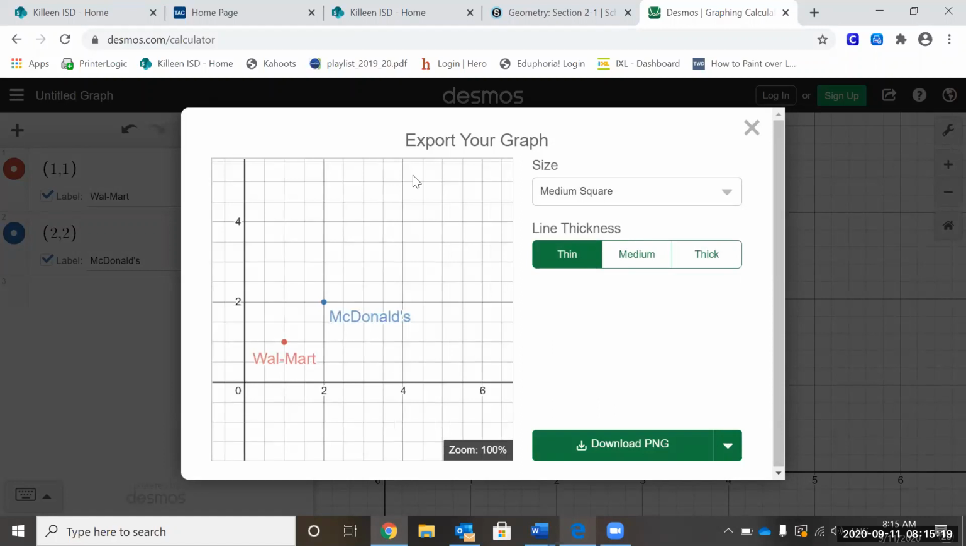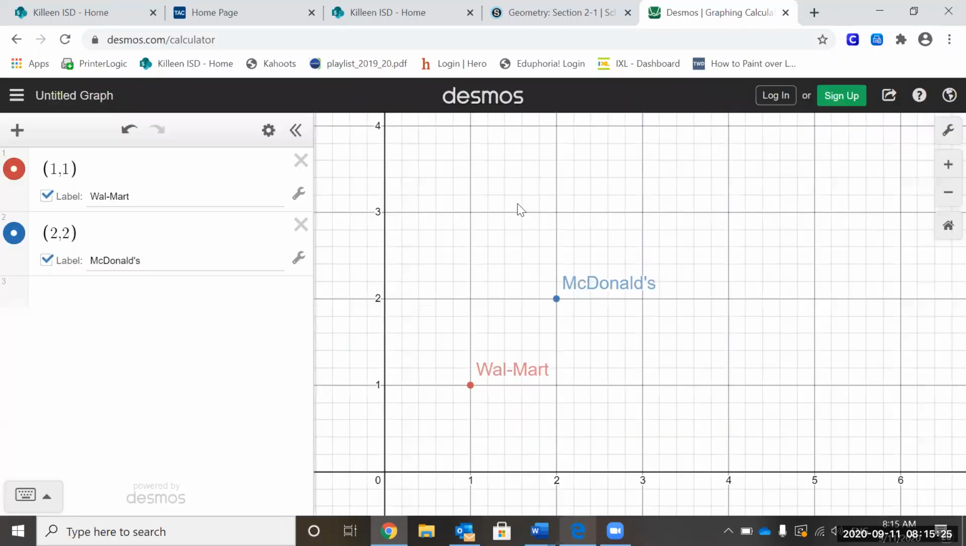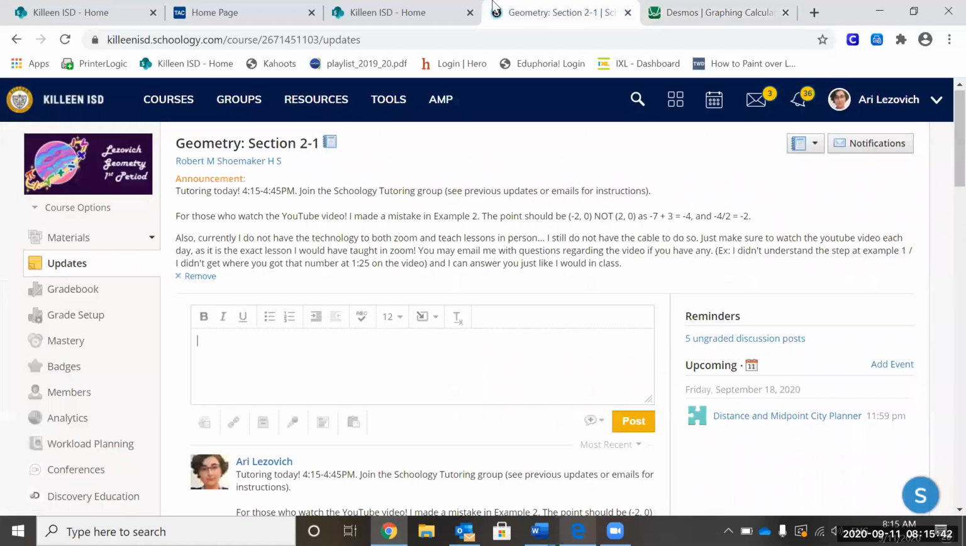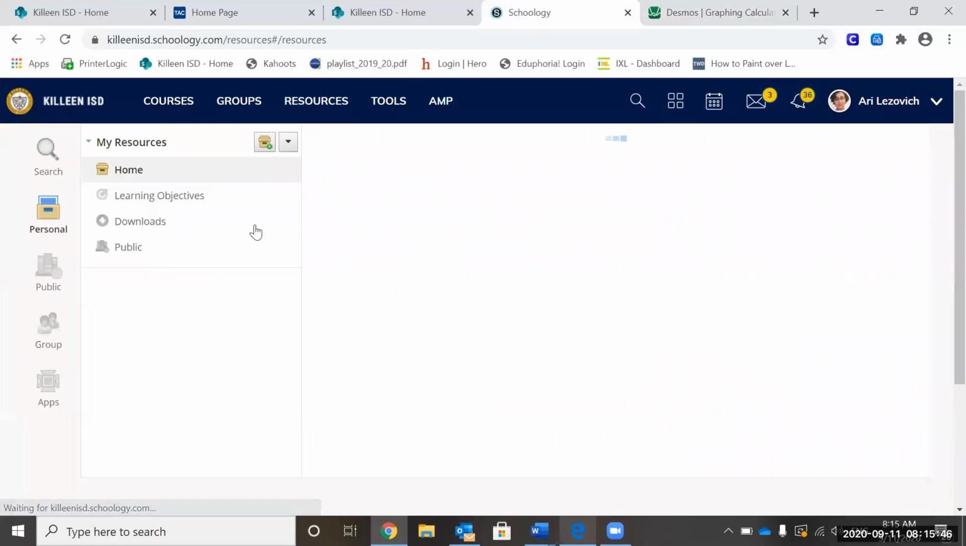So just adjust it so that I can see all the points on your graph just fine. I'm going to have you do that at 2 separate parts of the assignment, once for the initial question, and then once again when you plot the possible location for your new park. All the other pieces should be done just fine within Schoology itself. So I'm going to go to the assignment real quick and show you guys.